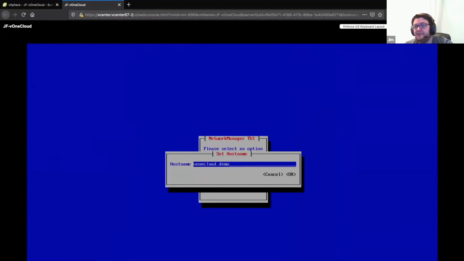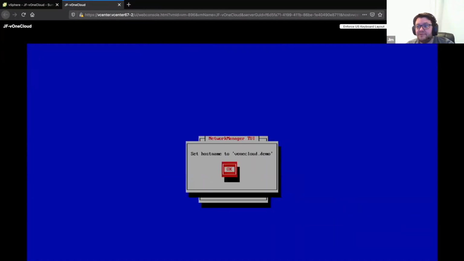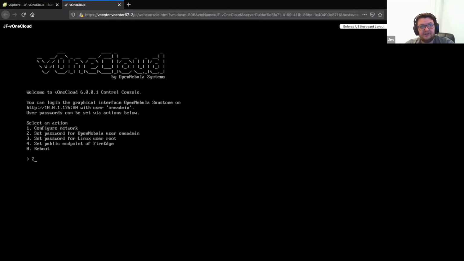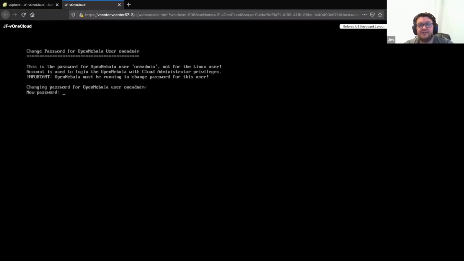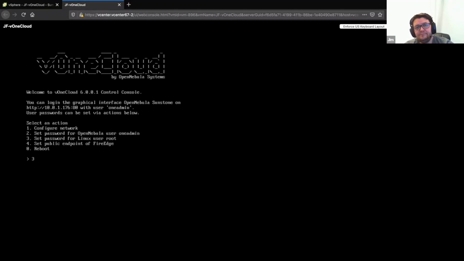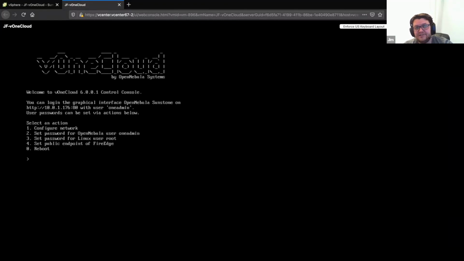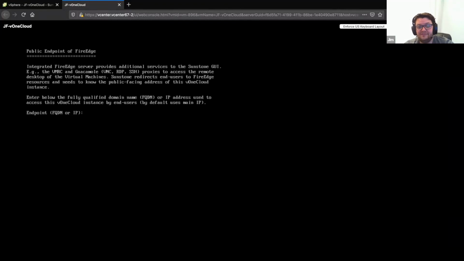Once that's done, we're going to set the actual password. So I'm going to set the password for the OneAdmin account, which is what you would use to log in to Sunstone, and also set a password for the root account of the VM. So if you need to log in and change any of the configuration files or anything like that, you can do that. It'll take a few seconds.